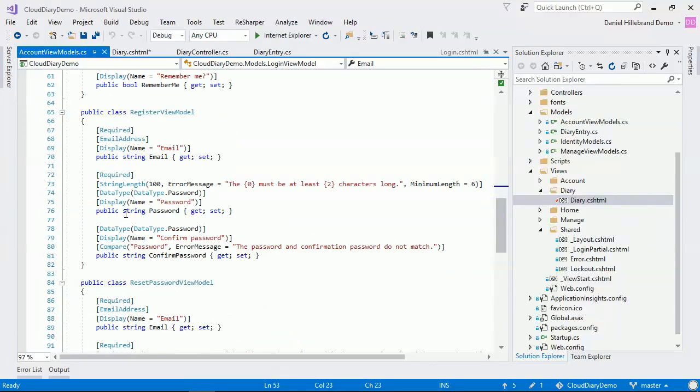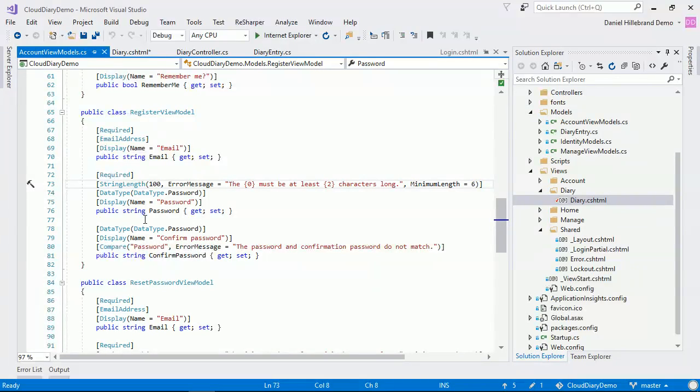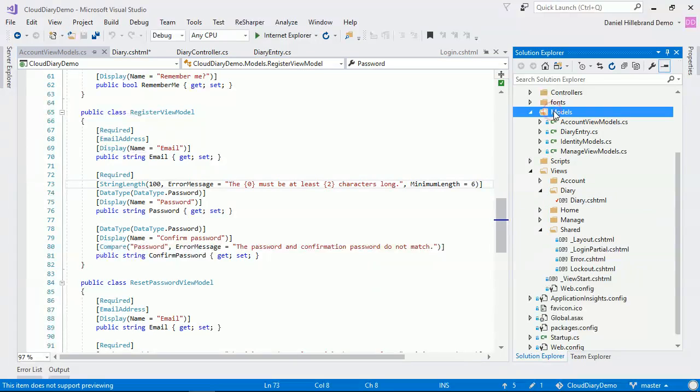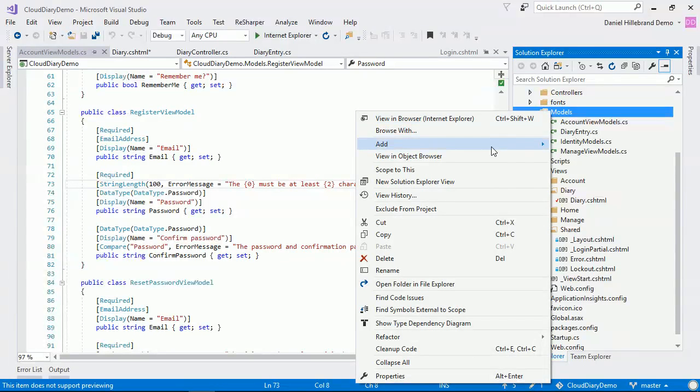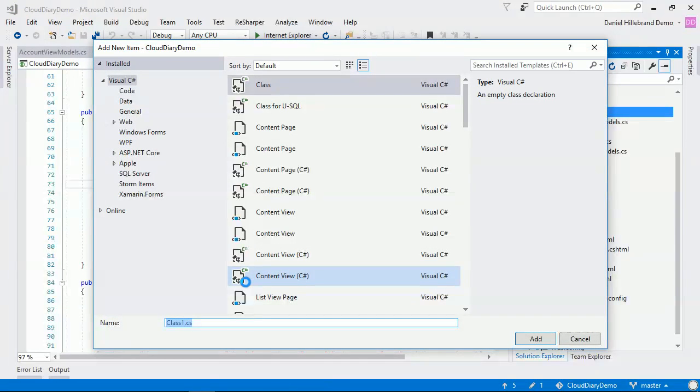Below here you can see we have our register view model, and you can see we can also define the length of the string. This is a maximum length, so this can be interesting for our own view model. Let's create one. Click on the models folder, write add class, add diary entry view model.